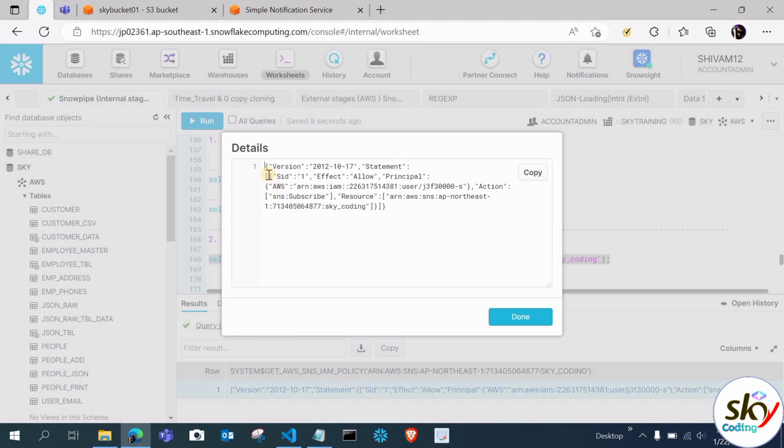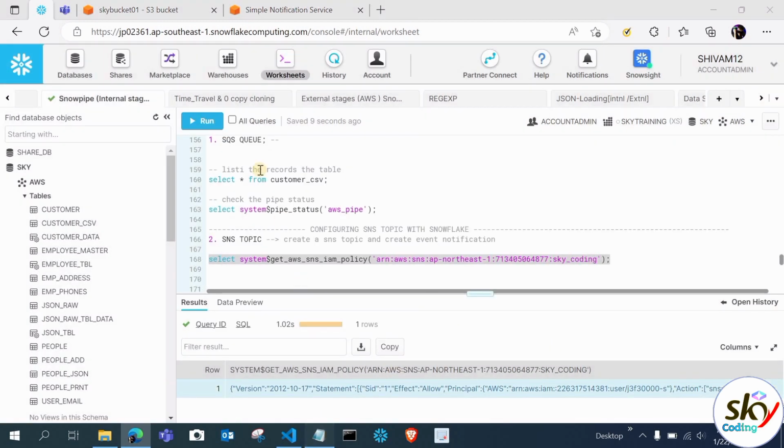You have to copy this from the sid until the sky coding, leaving the last two brackets. Let me copy this first and then we will understand. You have to copy this ARN from here, leave the last two brackets, and after that click on done.